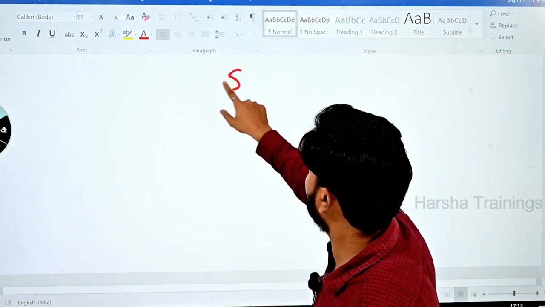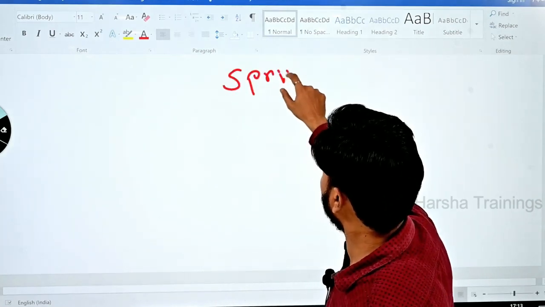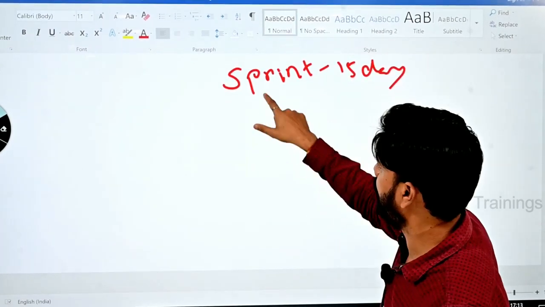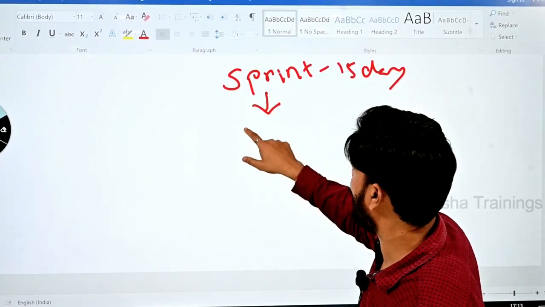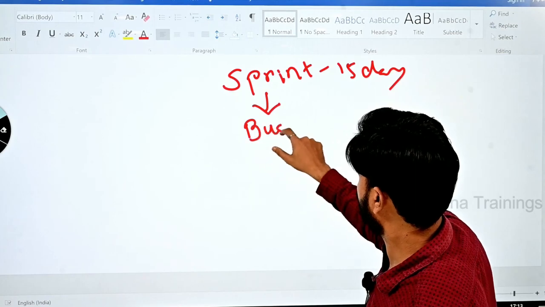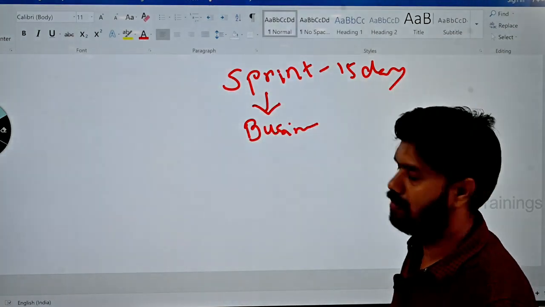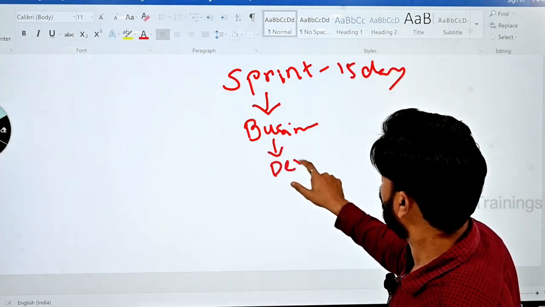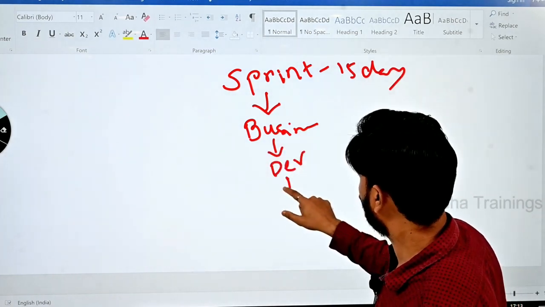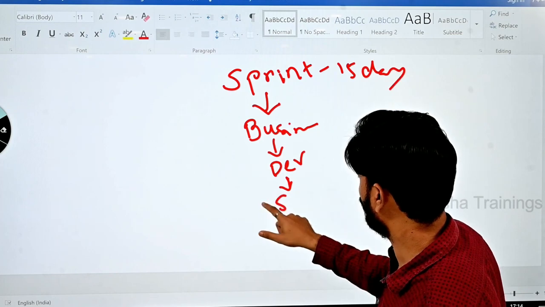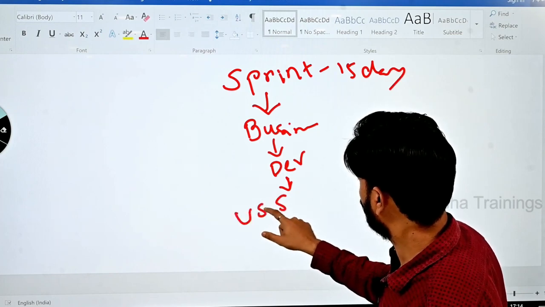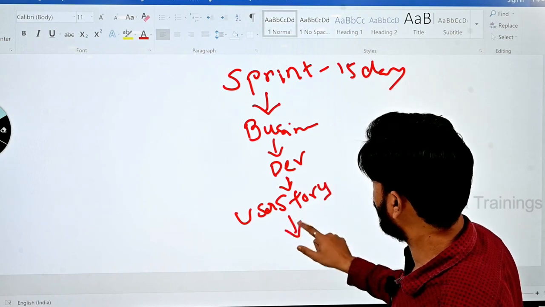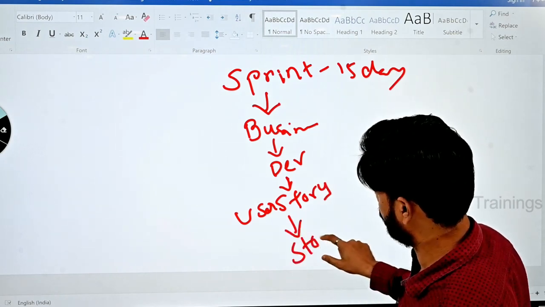See here, in a sprint, the sprint is, let's say, 15 days. Okay, in a sprint, the business analyst is going to draft business requirements and assign them to the developer. These business requirements which are being assigned to the developer, we will call them a user story. So these user stories are going to have story points.